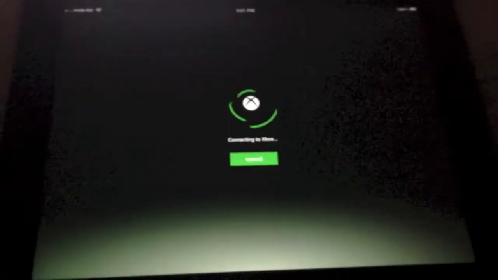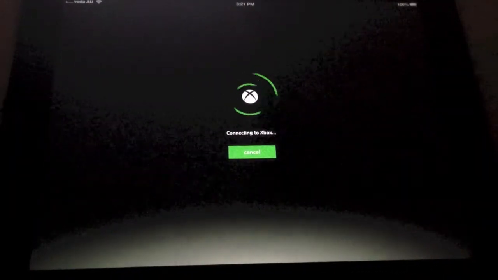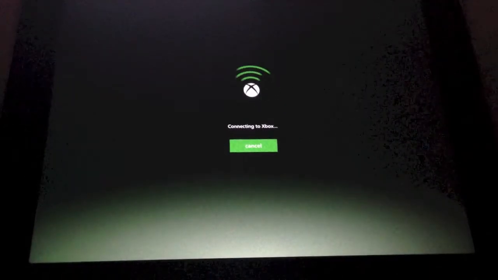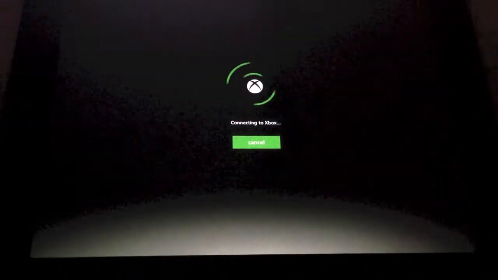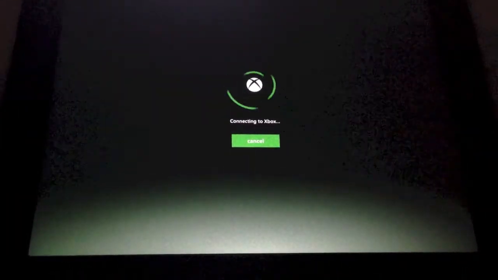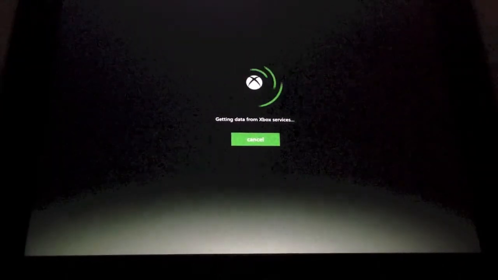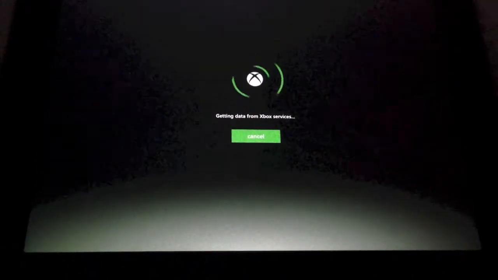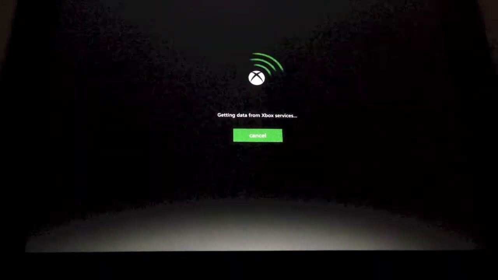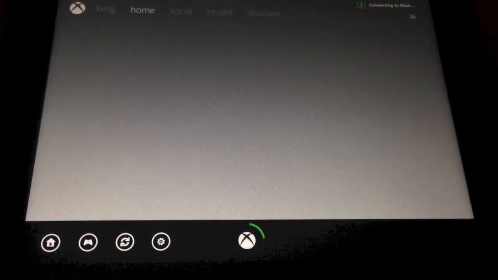And at the moment that is signing into my Xbox account. I have opened this app before, which is why it's already signing in, otherwise it would usually ask you for your username and password. So now it's getting data from services, and eventually once it's loaded and signed in, it will try and connect to my Xbox, which you can see up the top right hand corner, and you get a cool 'Tinty connected with Xbox Smart Glass'.